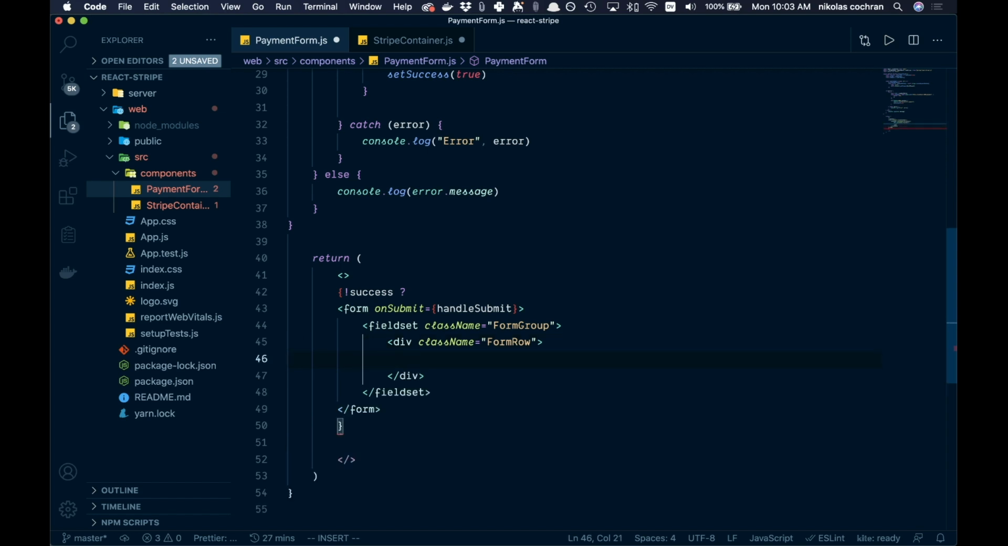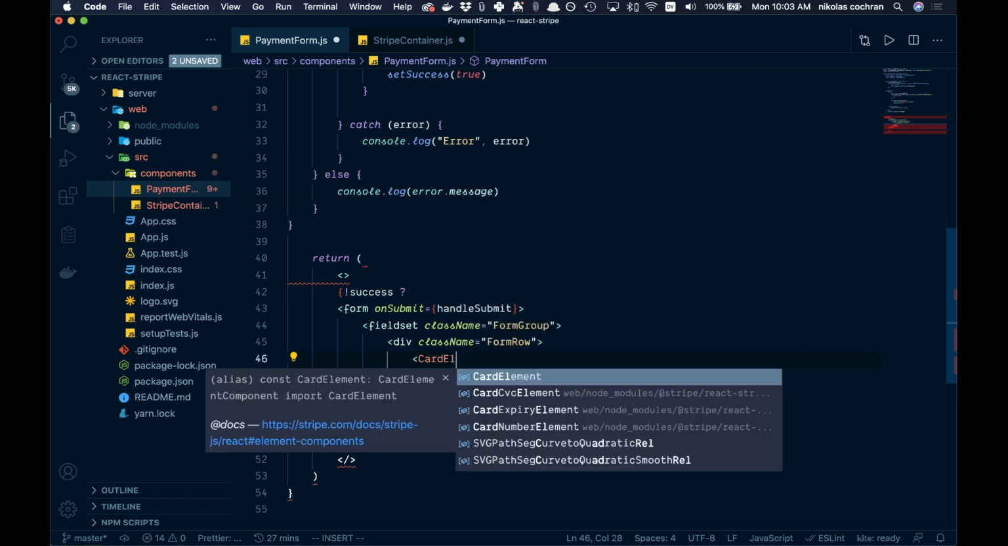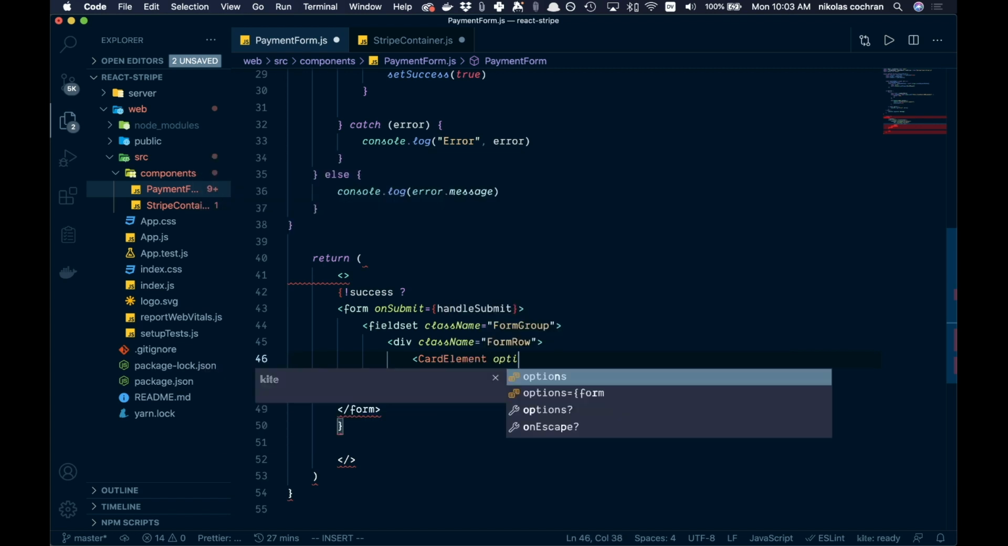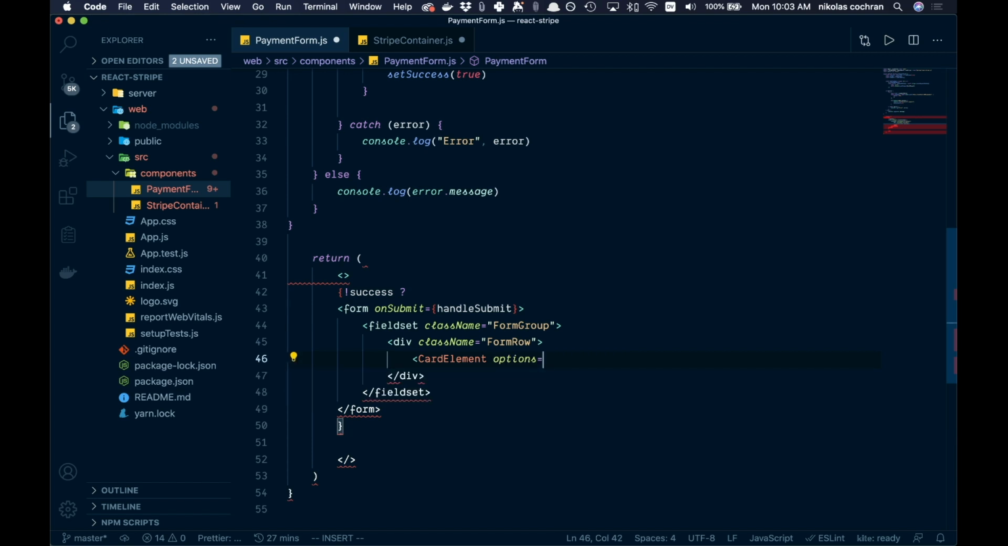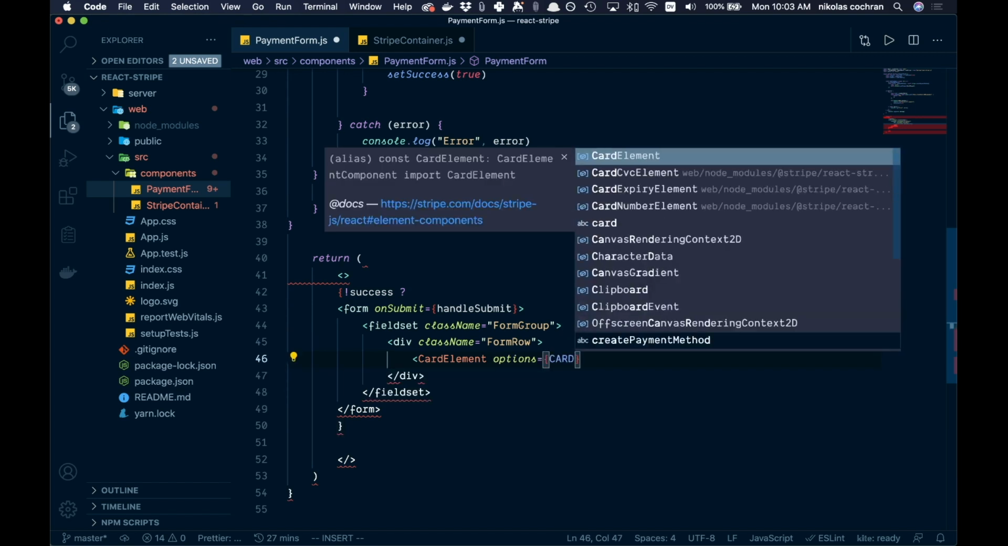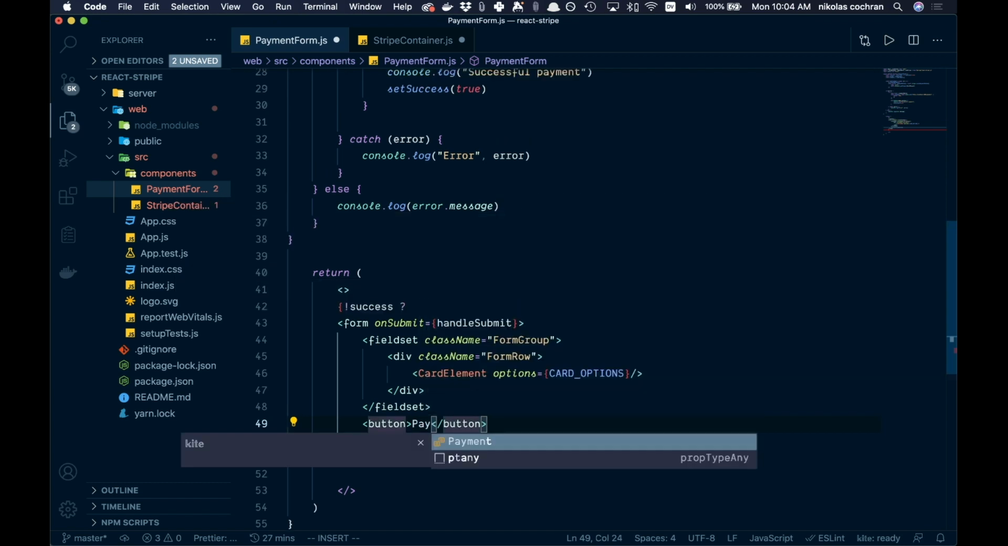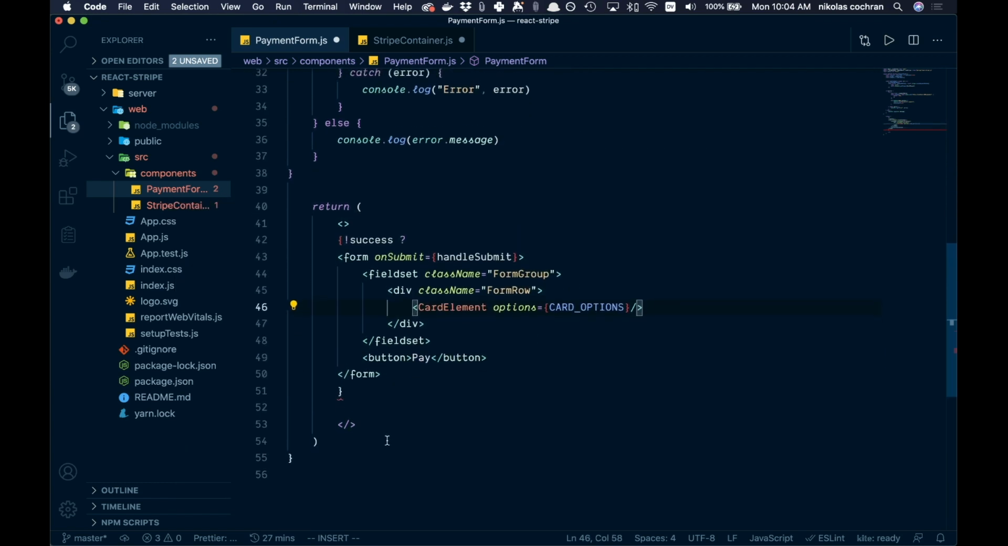And then we're going to pass in the CardElement, which we brought in. And then we're going to pass in options here like this, and we are going to put in CARD_OPTIONS. Now we haven't brought this in or anything, but let's close this off first. So that's the card options. We'll bring this in in just a sec, but let's finish this off first. So underneath the fieldset here, we're just going to have a button, and then we will have just a pay, and that will be to submit the payment.